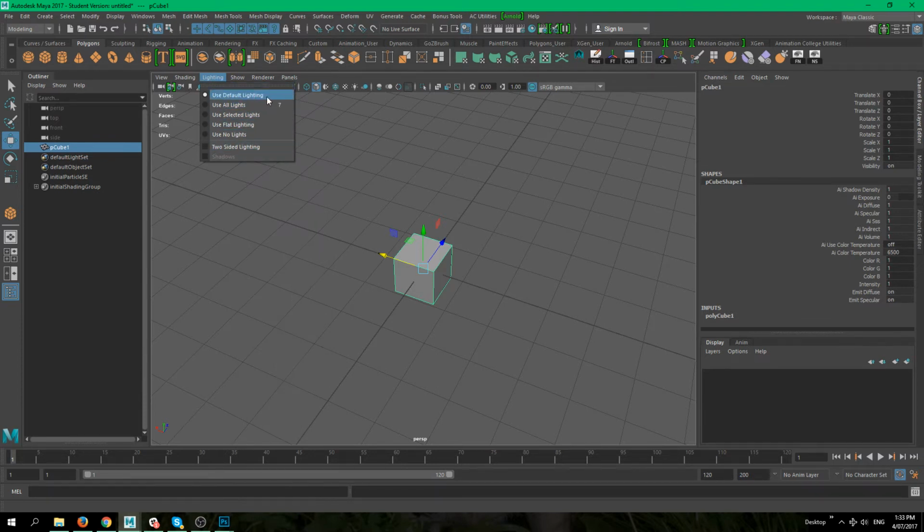Under lighting here, you have different options for lighting as well. You usually use default lighting for when you're just modeling, and once you have everything set up and you want to take a beautiful render and just see where your shadows are and things like that, you can use your all lights or 7, as we've just discussed.